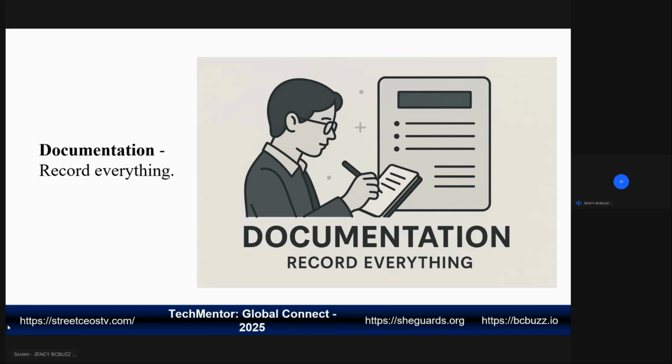Imagine you are a student conducting a science experiment. You write down every step so others can repeat it and get the same result. Digital forensics works the same way. Your documentation ensures others can verify your findings.